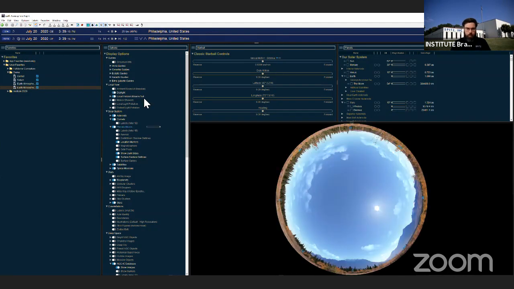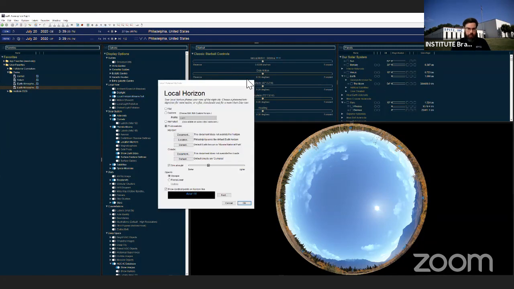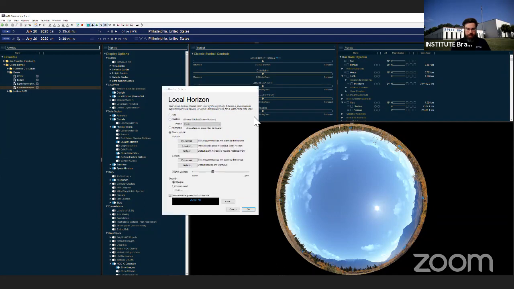A little bit more with the horizon. You'll notice that when I hover over horizon, the text turns blue. That means I can click on it and it will open up a properties window here that I can interact with, whatever this option happens to be, in this case the horizon. So anytime you have text that turns blue in the display options and you hover over it, that's telling you, hey, there's more information, more controls that you can manipulate here.